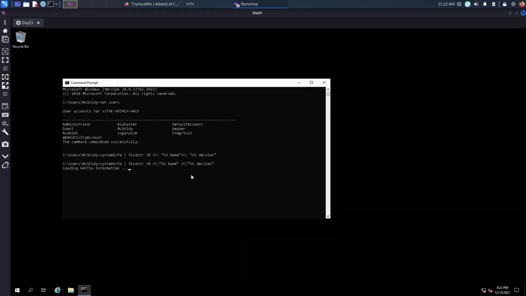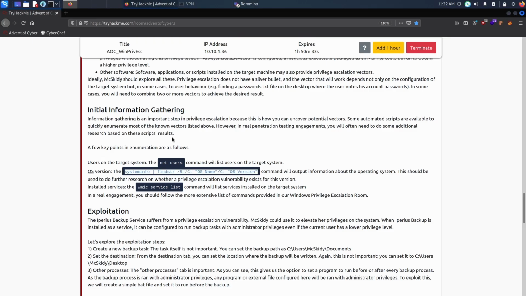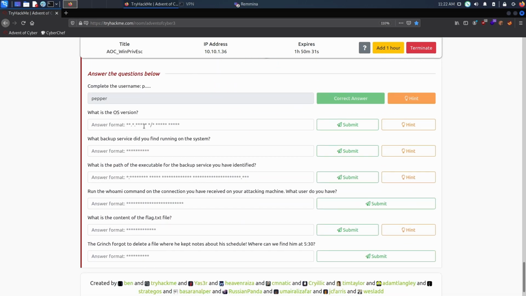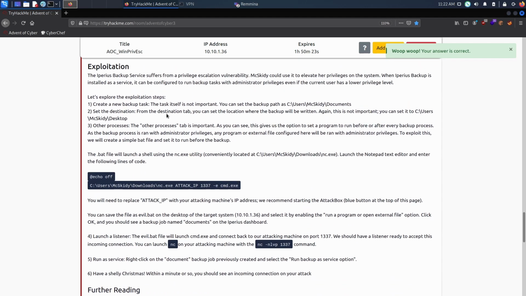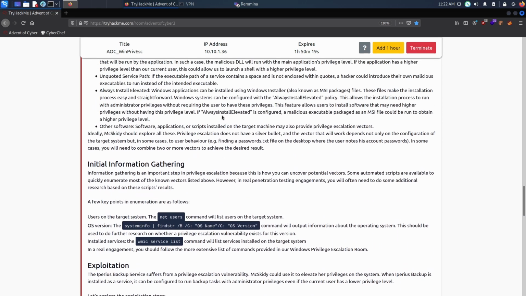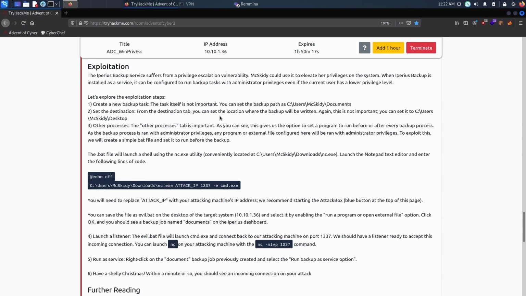Now if we do this, we'll only find the OS name and OS version. So we see our OS version, which is this one. Ctrl C to copy it, and then we can paste it. See, that's quite easy, right? So what backup service did you find running on the system? Inside this here, it does mention Privesc backups. I just need to find it again.